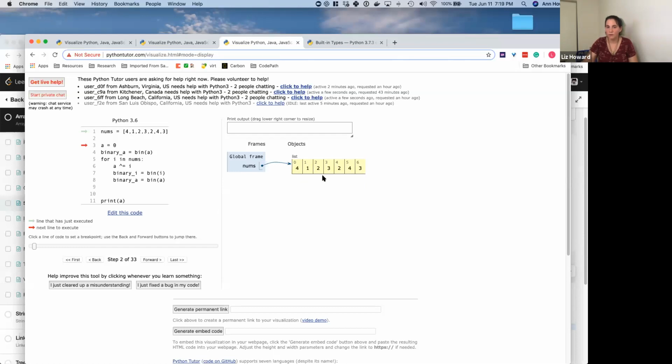We have a 4 and a 2 and a 3 and a 2 and a 4 and a 2. So none of these numbers are next to each other. It's just that, so long as the bitwise OR is getting the number and then getting the number again, it adds that number into the value and then removes it. And so you'll see this happen.